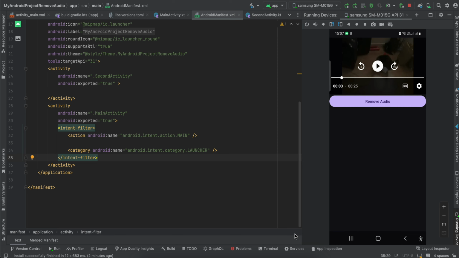In the second part I will pick a video file which is already present inside the user's device. I will play that particular video inside Exoplayer, then I'll click on the remove audio button, and once that process has finished I will save that particular file inside our files app as well.